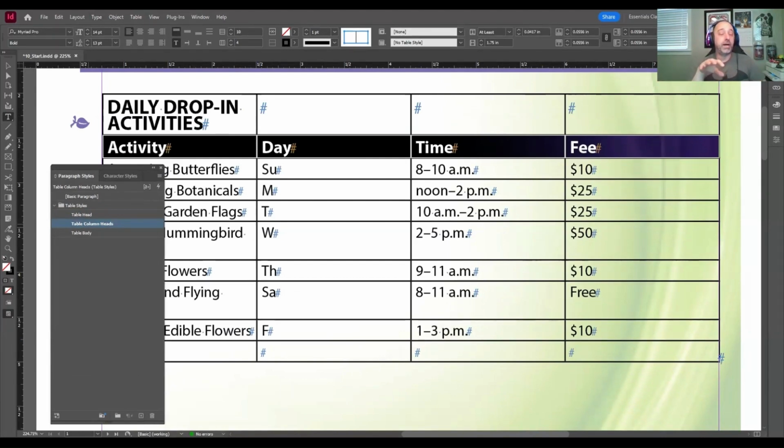So this is a thing called hierarchy, and it's a good term to know as a designer, especially if you do interviews, because they'll talk to you about what's your creative process, and then you can say, oh, well, I lay things out based on hierarchies and importance. Hierarchy is how the viewer reads that information, and you're creating it so they read it a certain way. And in this case, the daily drop-in activities is the largest text, which tells you it's a title.